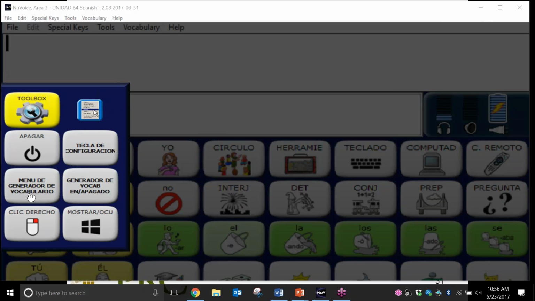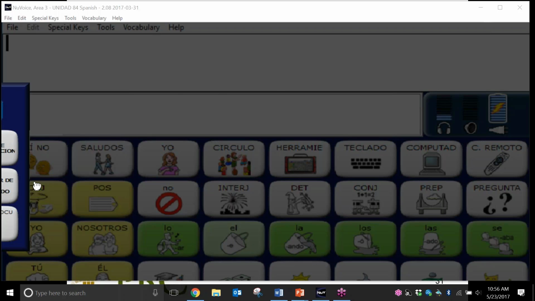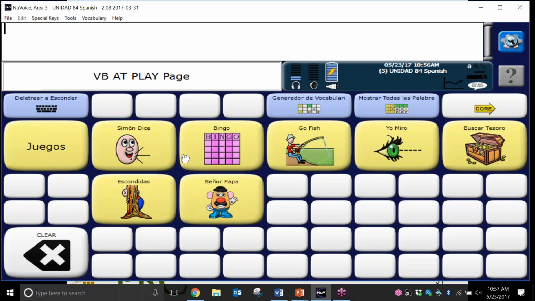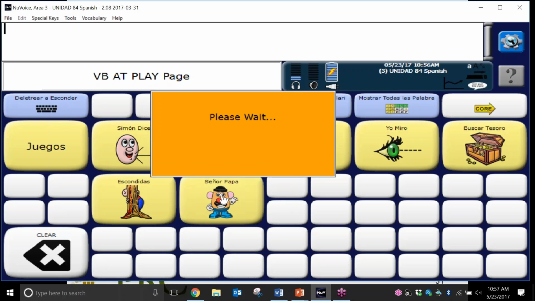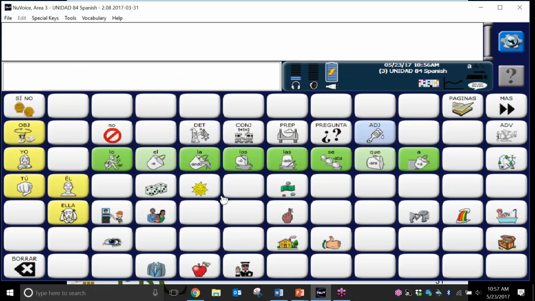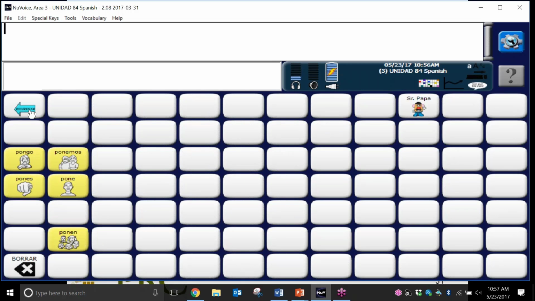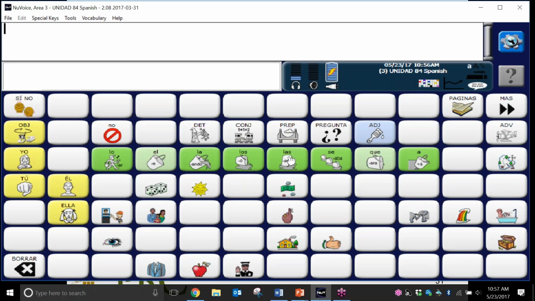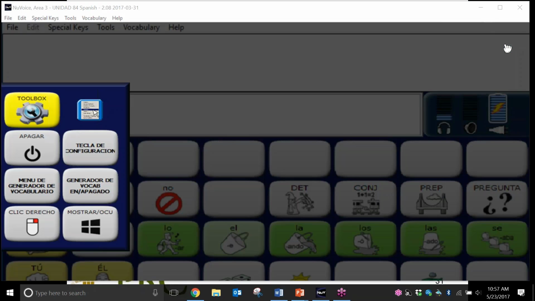So menu de, I'm going to butcher this, generador de vocabulario. So I'm going to select that. We have the same activities, so I could load words to play Mr. Potato Head or Señor Papa. And those words are loading. And then we can also build our own set as well, and I'll show you that. So here, once again, we have our body parts. We have our word poner, right? Pongo, I put. So we have our set of words for Mr. Potato Head.